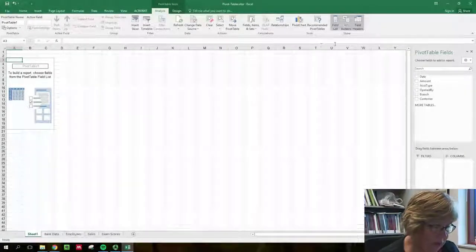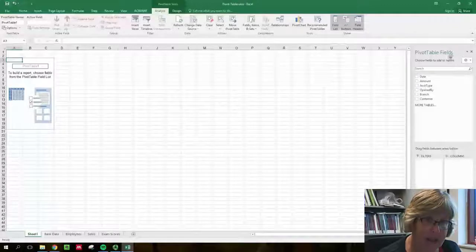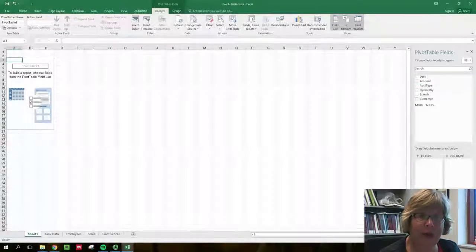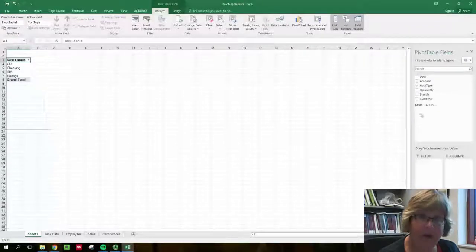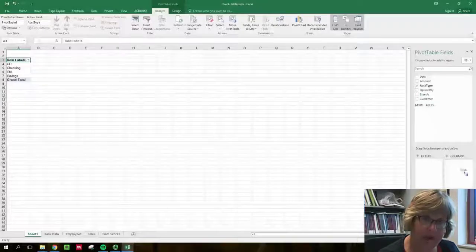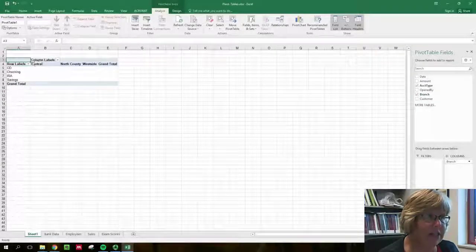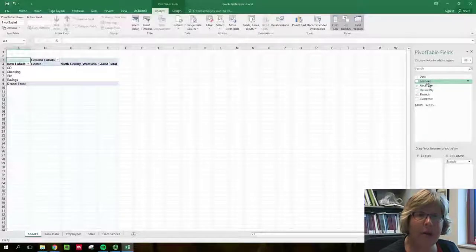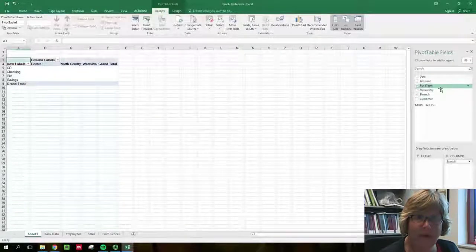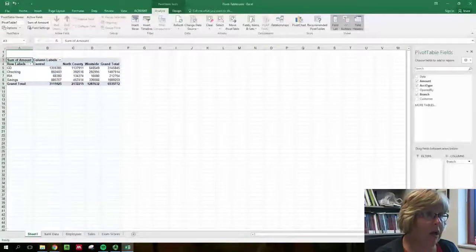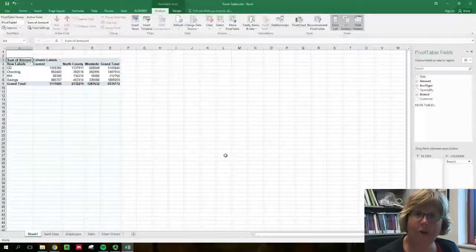Alright, so in this one we want to select account type and put that in the rows, and I just do that by clicking on it and dragging it down. We're going to take branch and bring that to columns, so we can already see the outline of our pivot table. And we want an amount, or some type of value, so we're going to bring down amount. Alright, right there's your first pivot table.